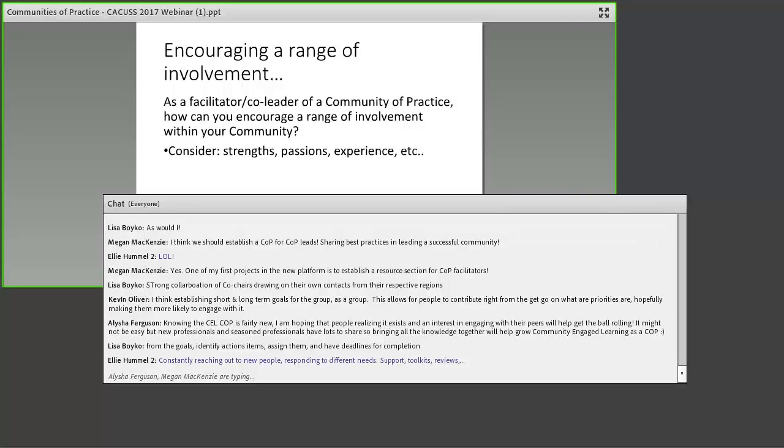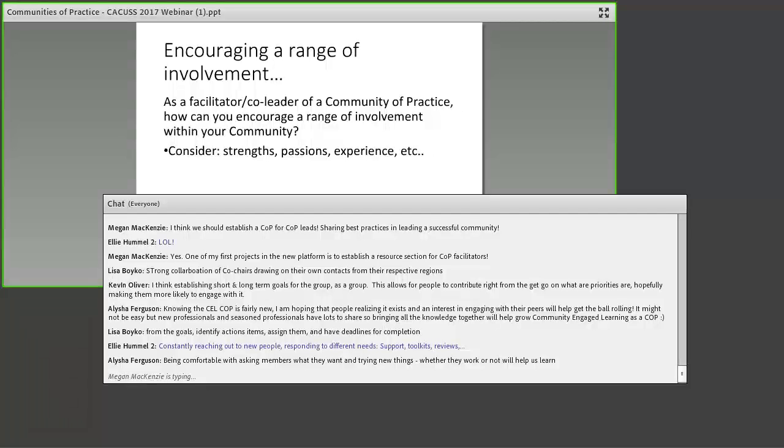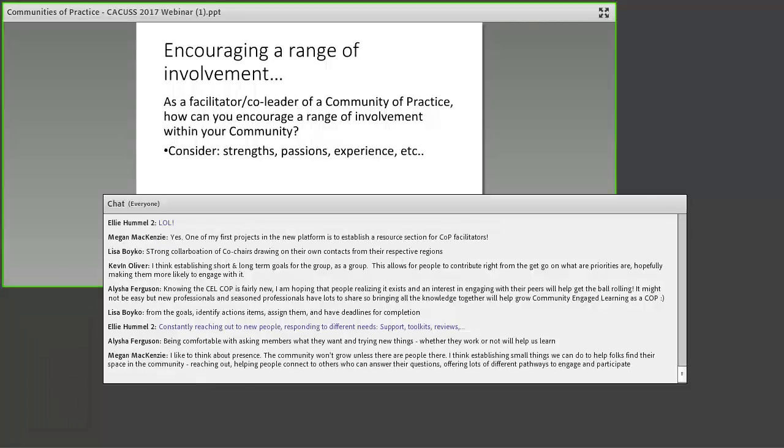Establishing short and long-term goals for the group, as a group, allows people to contribute right away. Absolutely. So you may have some overarching goals and visions for your community of practice as one of the co-leaders and maybe as one of the people who's been involved for a long time, but opening up that discussion and saying, what can this look like together. And hoping that people realize that this community exists and are interested in engaging with their peers to help get the ball rolling. Leveraging new professionals and seasoned professionals to share and bring together knowledge, which is exciting.